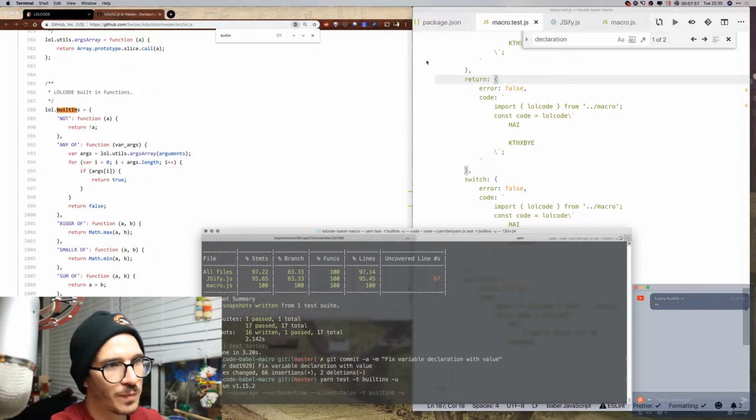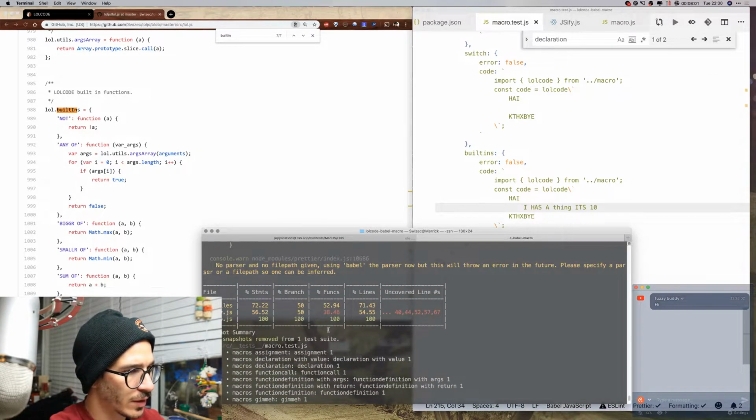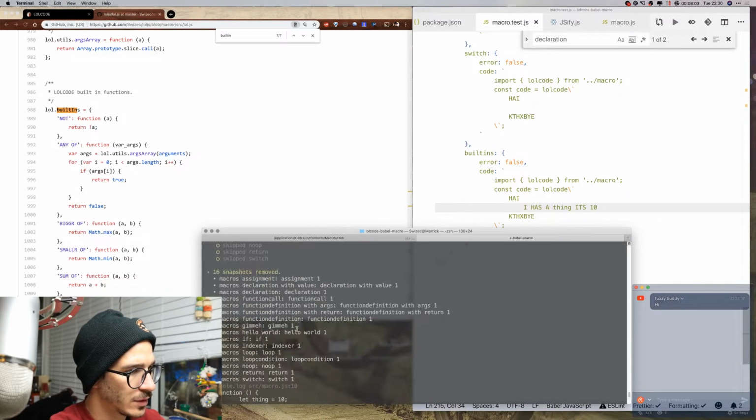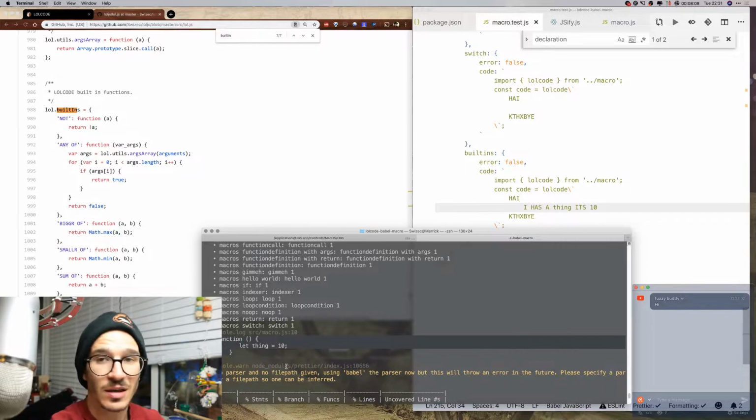Built-ins -u. I HAS A thing ITZ 10, so we now have, is it not outputting anymore? Yeah, okay, it is. So function let thing equals 10.